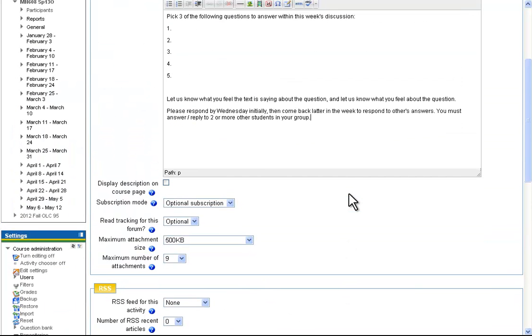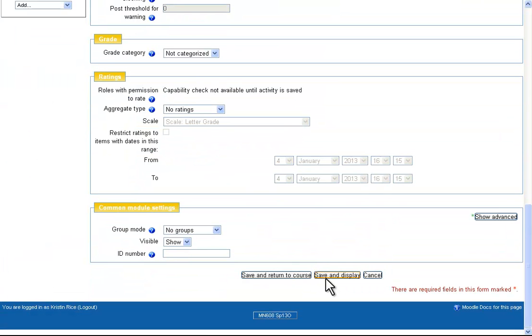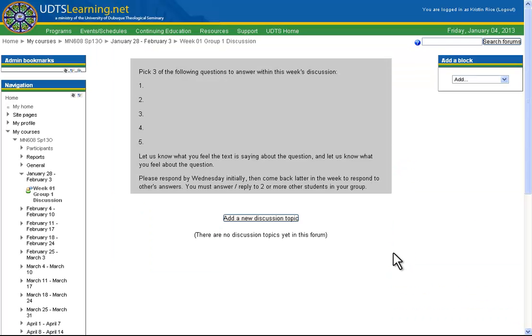So if you wanted them to attach a paper or any kind of sermon or anything like that, you might need to play around with the size that they can attach, but otherwise you can just scroll all the way down to the bottom and click Save and Display so that you can see your question and how the students will see it. So this kind of looks like it, right?